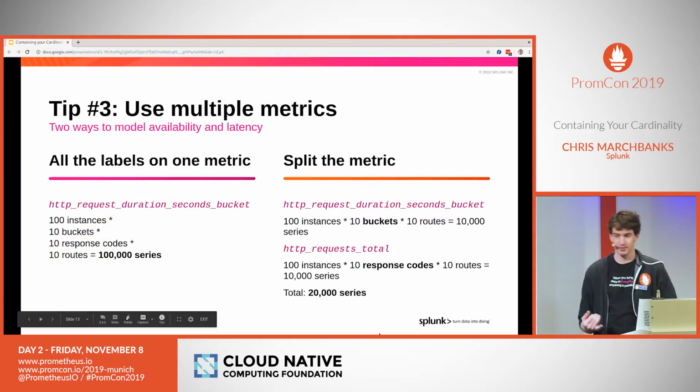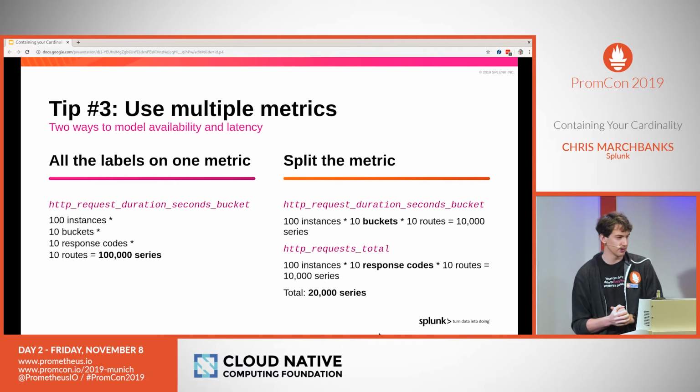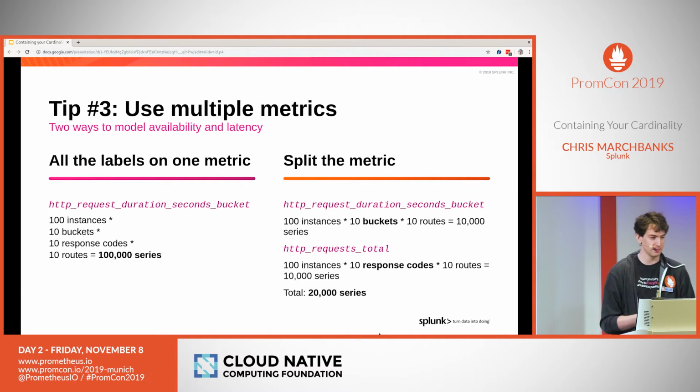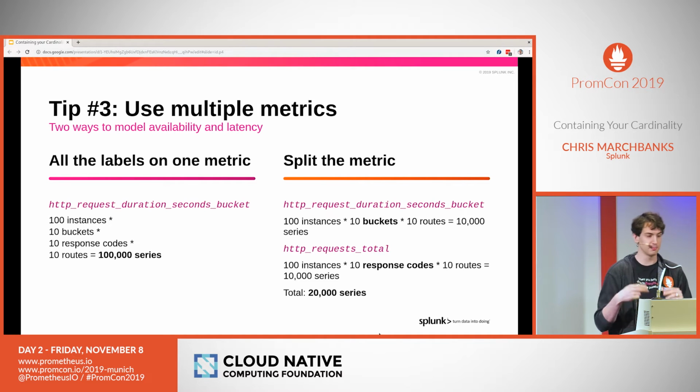And then, third thing, using multiple metrics is very, very powerful. So we're back to our example of this histogram from earlier: 100 instances, 10 buckets, 10 response codes, 10 routes, 100,000 series. If you split that into two metrics instead, one metric that really focuses on the latency of your different routes, that's 10,000 series. That's 100 instances, 10 buckets, 10 routes.